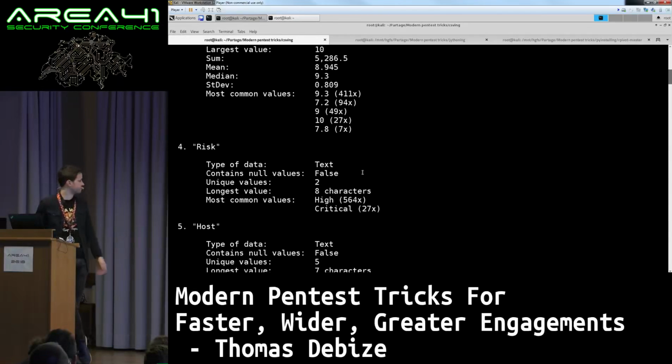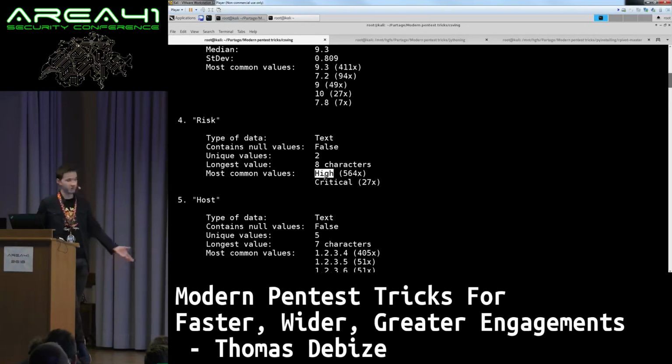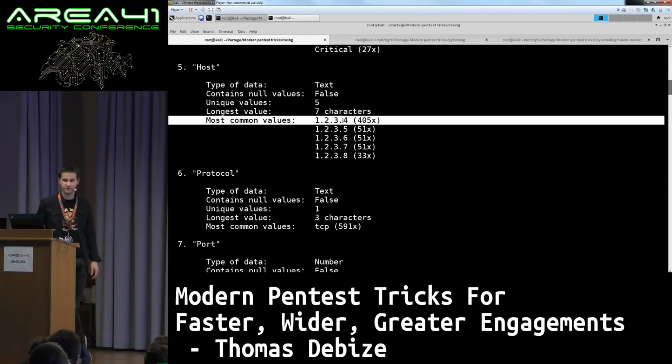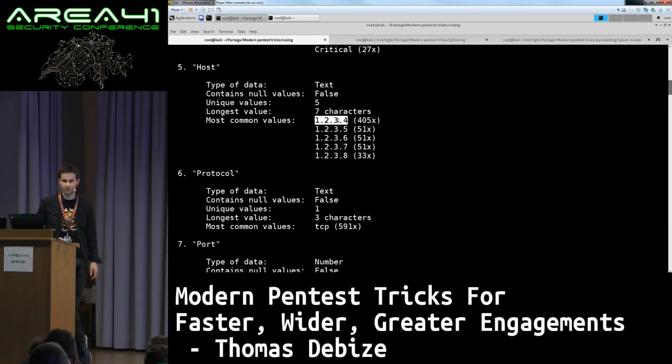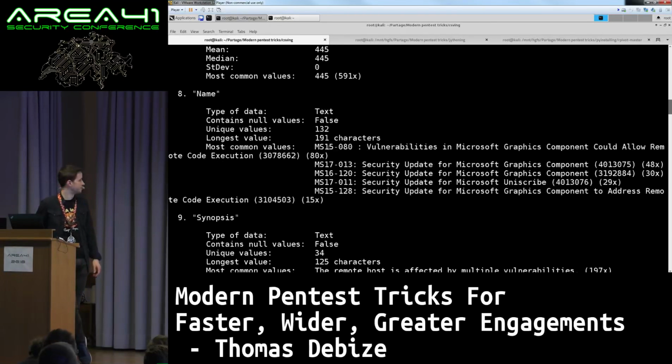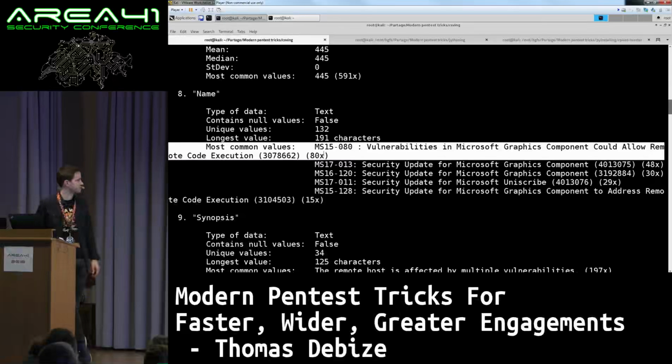Here, CVSS, I don't care. Risk, high, critical, the famous Nessus rating. Host, you can see that this one has a lot of vulnerabilities, so this is a good target for your engagement. Protocol, okay. Port, name, and here the most common values, you can see more than 80 times you have this vulnerability. So, okay, this is quite interesting.